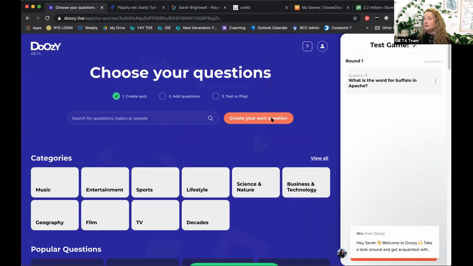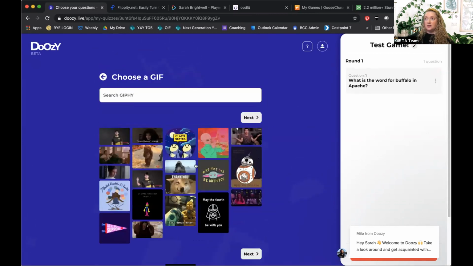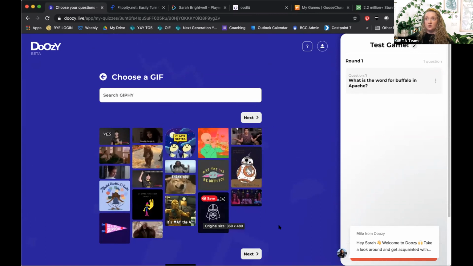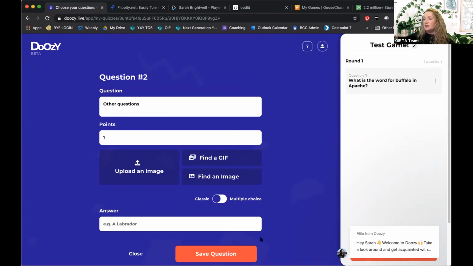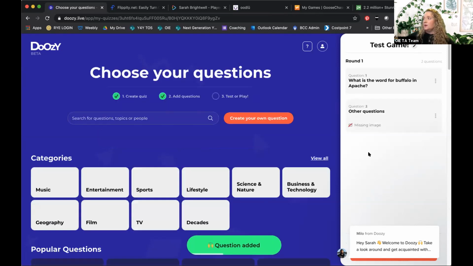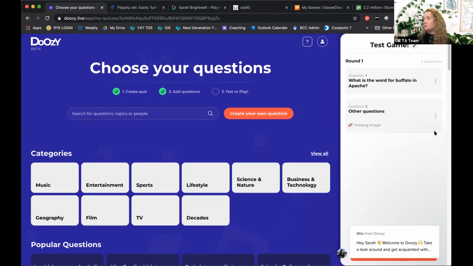You can continue adding these, doing all these different things. And notice the find a GIF is also, you can find one. You don't have to have that on your own. And then you can just do as many questions as you want. We'll make this one where you have to know the exact one. Okay. Now you'll see it's going to alert you that it's missing an image. You don't have to have an image, but it knows it's more fun if there's an image.